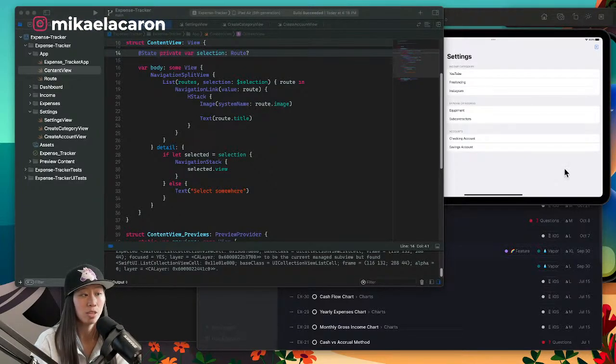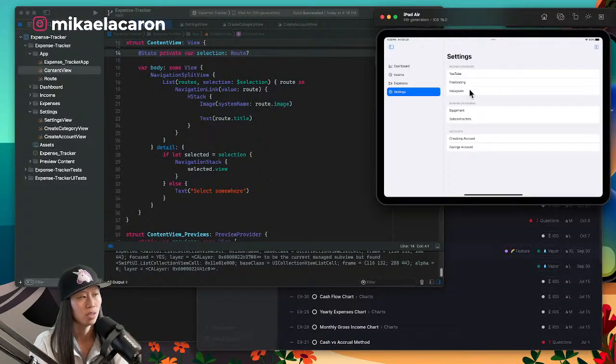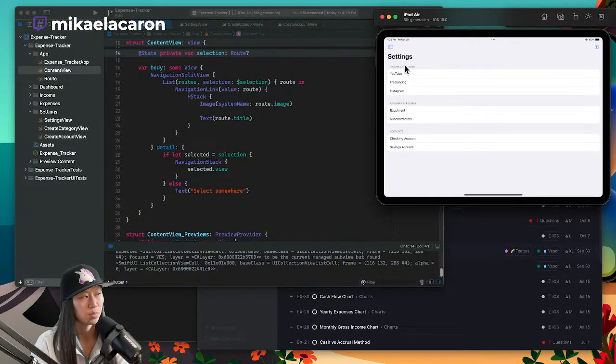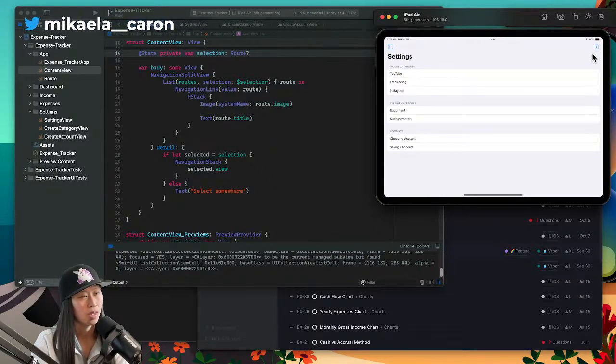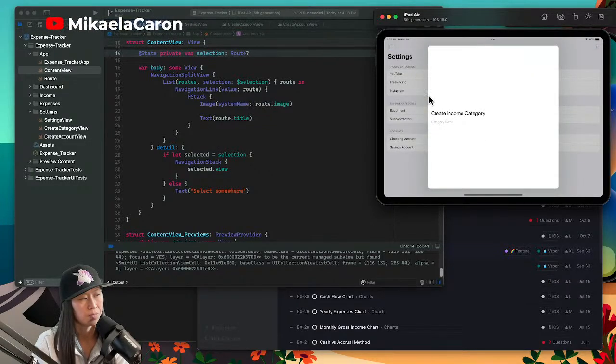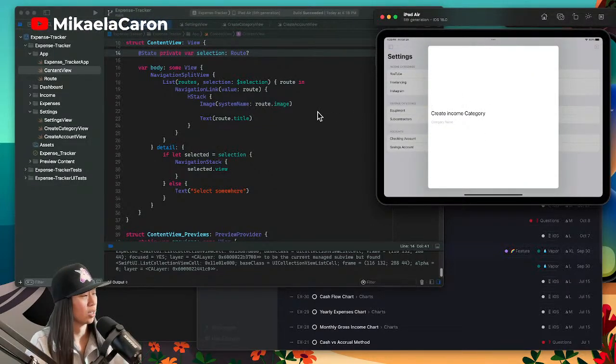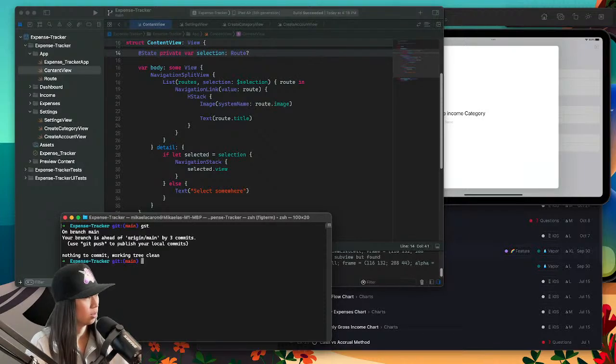We updated the UI, so we now have 3 different sections for settings. So it would look like this. We have our income categories, expense categories, and accounts. And then we added the plus button. So when we click create income category, we just have this super basic thing, which I did commit.